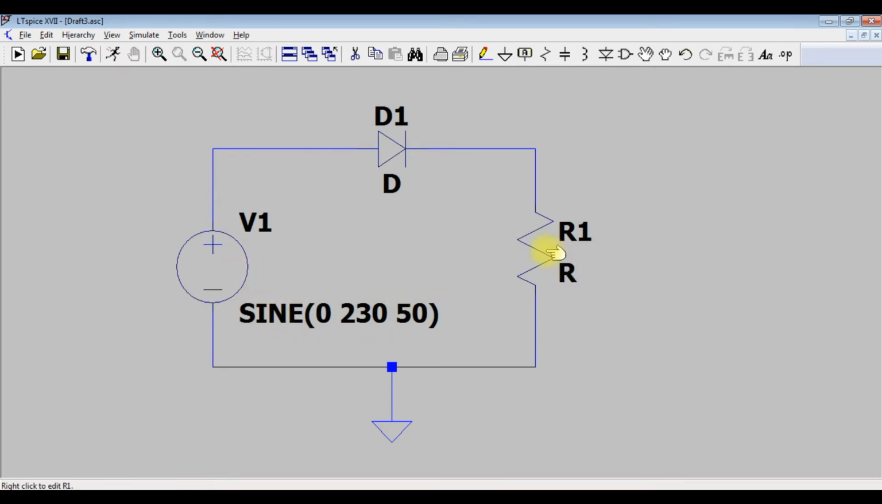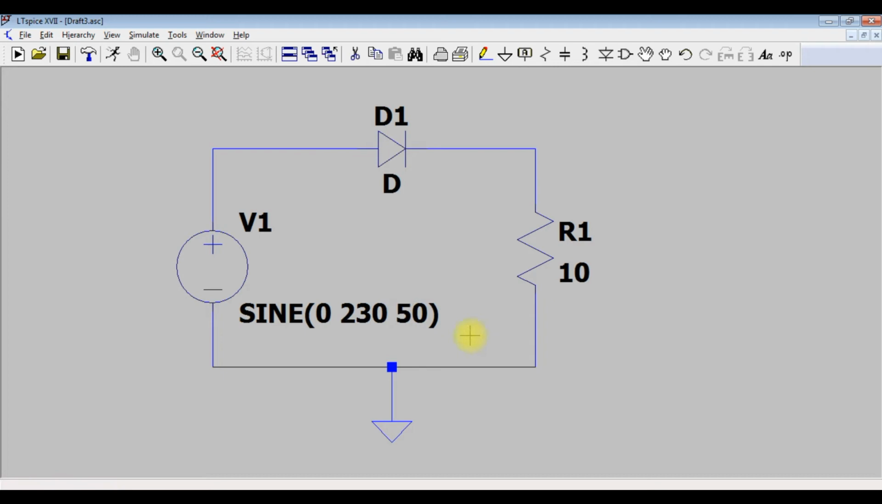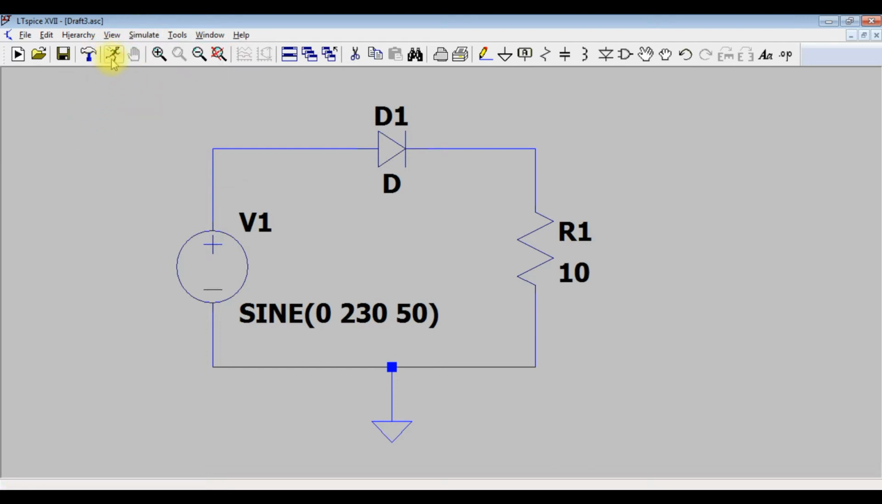I have to give some values to the resistor. Right click and give a value to the resistor. I will give 10 ohms here and click OK. Now your circuit is ready for simulation. This is run. You can also select run from the simulate button, or you can directly select run from here.